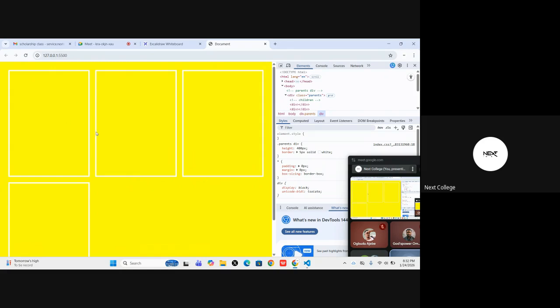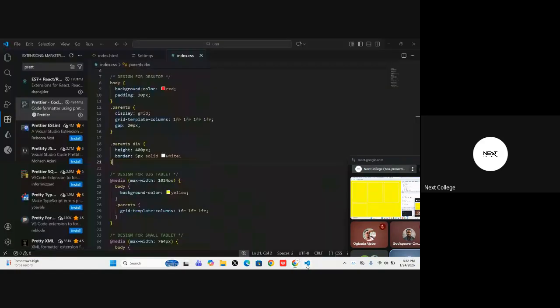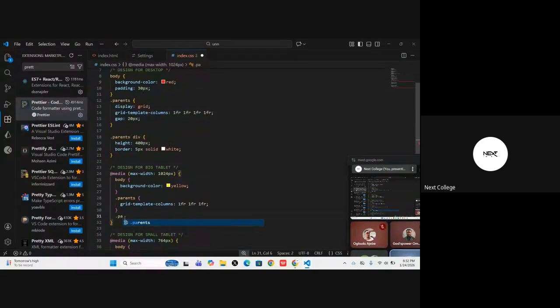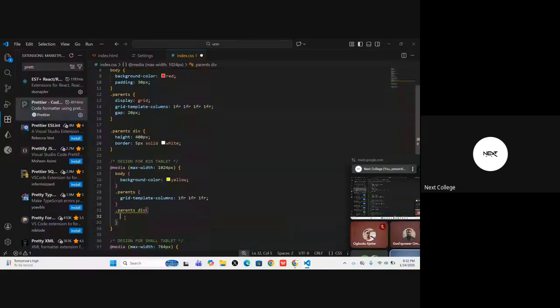Now the funny thing is that this is actually showing white, and this white and yellow is not working well for us. Now say we want to change this border from this particular white to maybe black. That means you can still work on it. Come down here, check that property. That means it's dot parents and div. I want to work on the border, so I can just say border, 5px solid black.